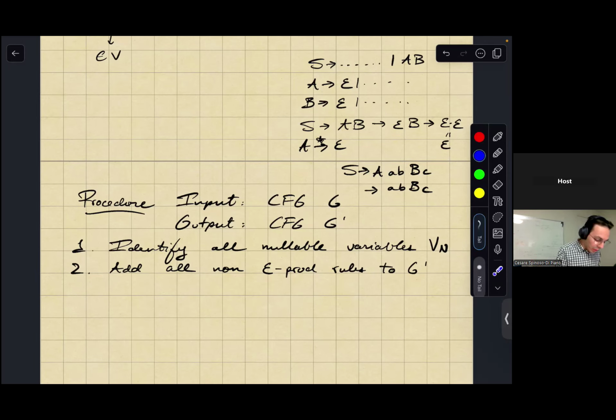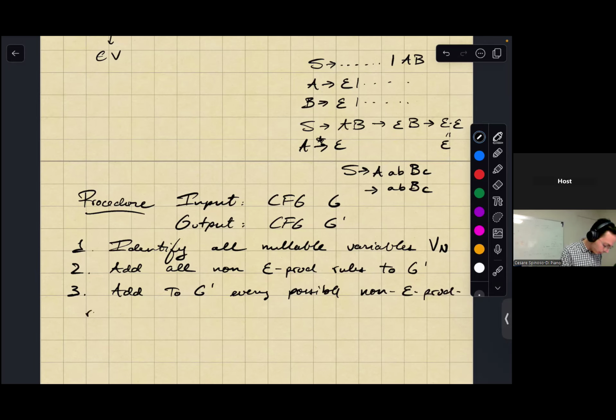So in other words, if I'm removing A gives me epsilon, then I have to hard code in this production rule of S gives me A, B, B, C. So that's exactly what I'm going to do in step 3. So step 3 is to add to G prime every possible non-epsilon production rule, because you don't want to add back epsilon production rules.